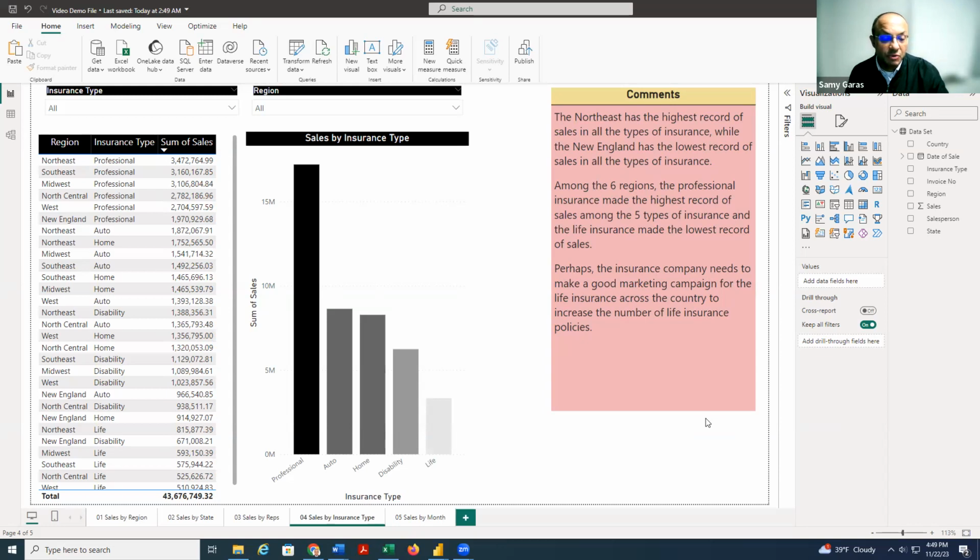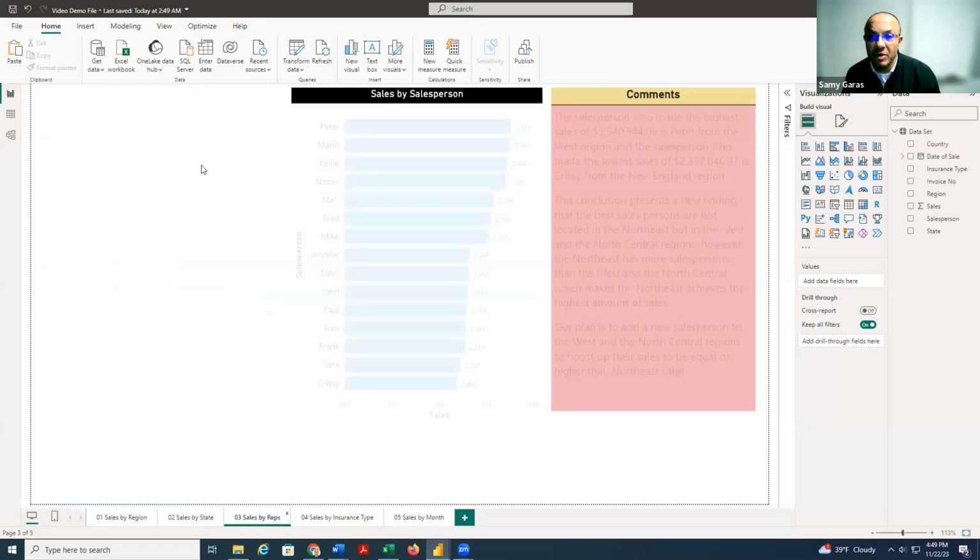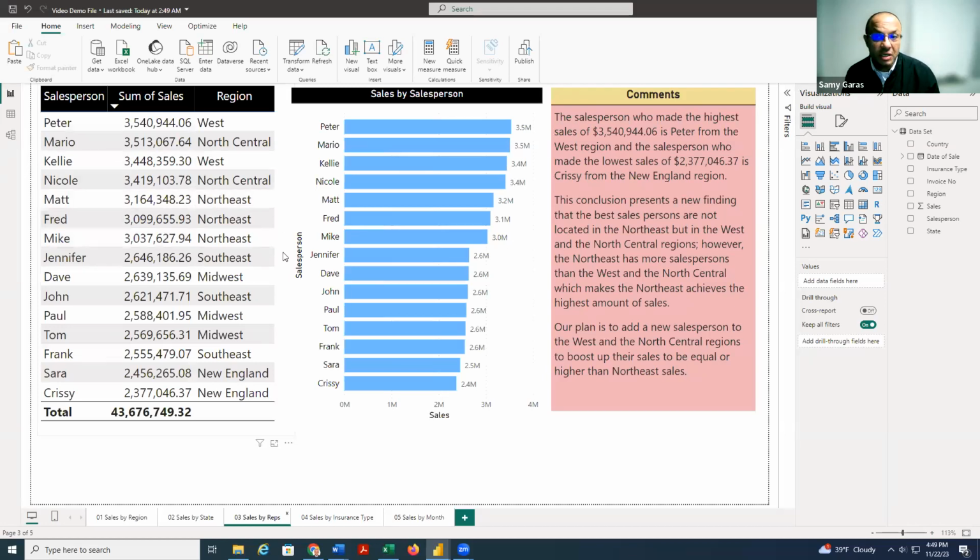And when we come to the representative, we find the findings are a bit different because North Central and the other area, West, are very good areas, but the issue is that they didn't have a good number of representatives to boost up their sales. And we recommended that if they increase by one sales rep in the West region and another one in North Central, those might bring more sales than Northeast.